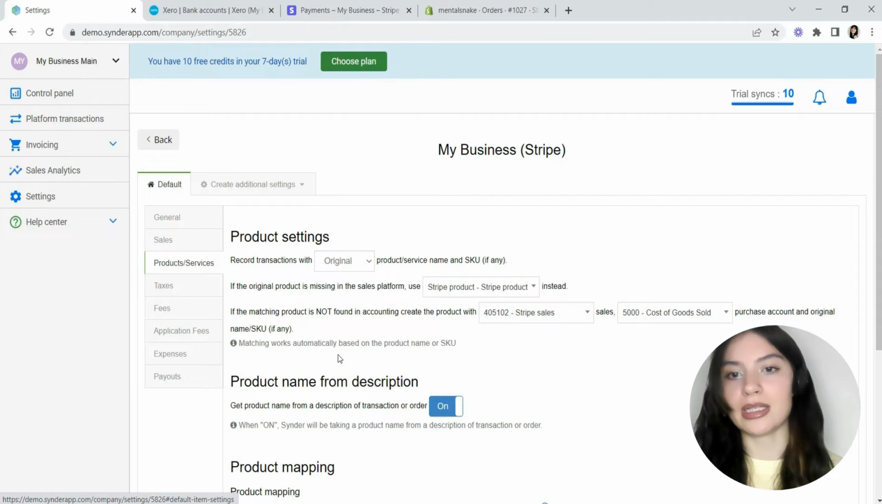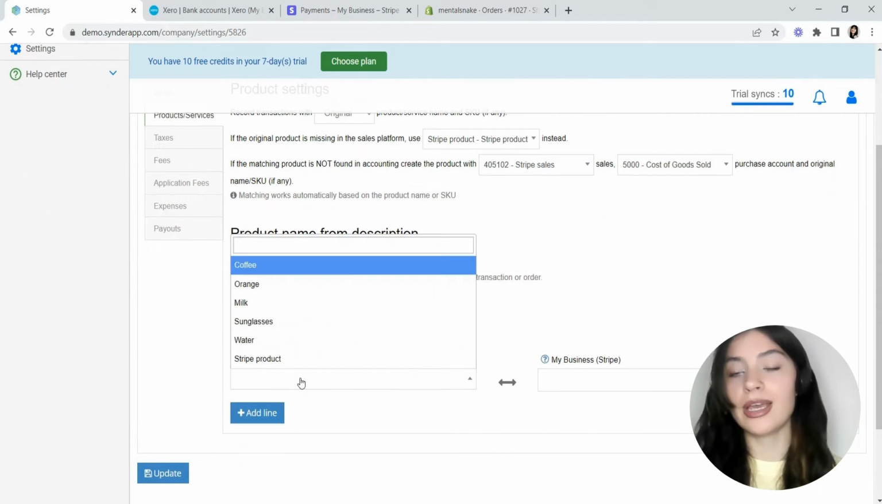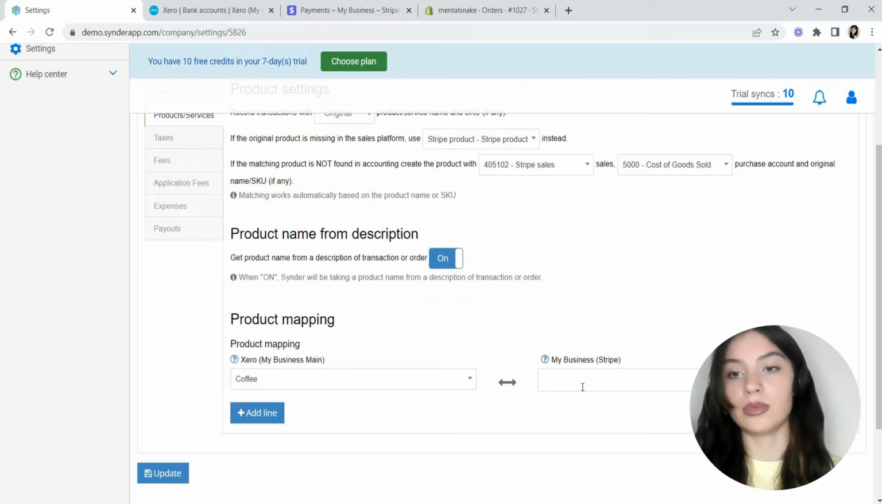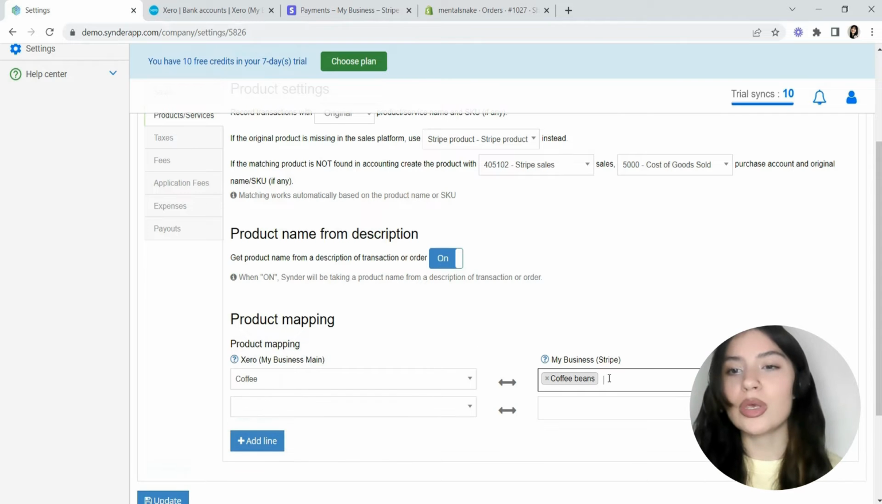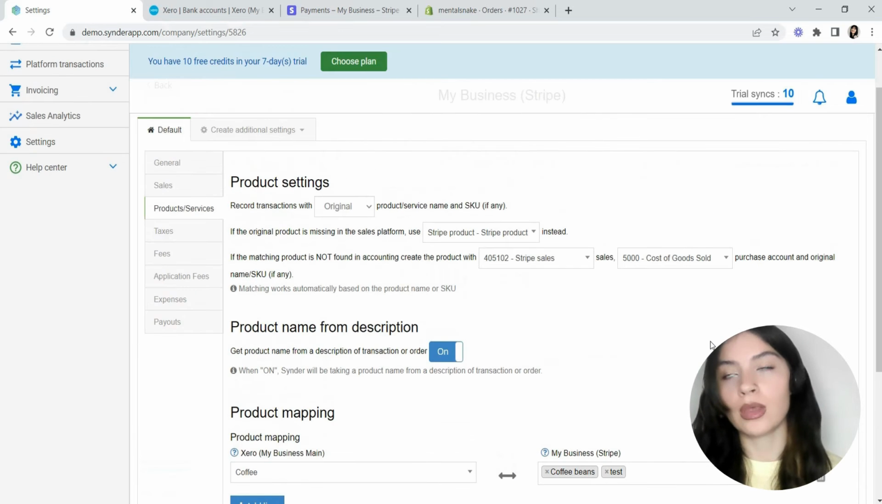This feature just connects product lists. So you can just select the item as it is in Xero, let's say coffee, and type its name how it is in Stripe, let's say coffee beans. And there can also be several values, like not only coffee beans, but also something else. And this way you connect two or more product lists between our sales channels and Xero.